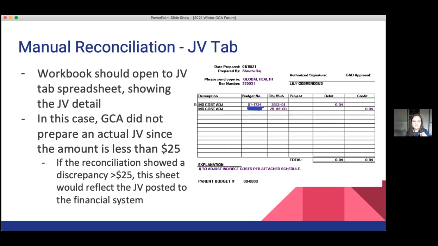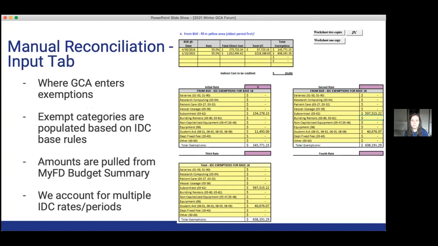So when you open the reconciliation file, it should open to the JV tab showing the JV detail. In this case, since the discrepancy was less than $25, GCA did not process an actual JV. Another tab in the workbook is the input tab. This is where we enter information about the budget and the exemption so we can calculate the correct amount of IDC. This is an example of a budget that's base 18. So the lists here show the categories that are exempt for that base.